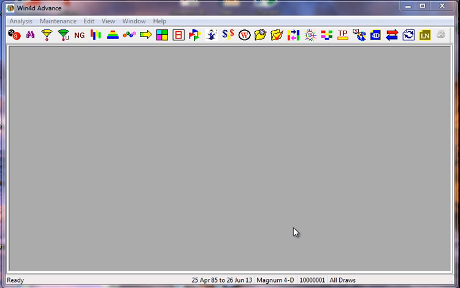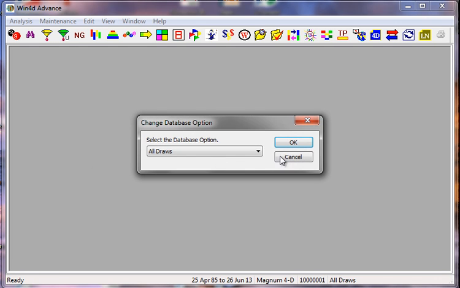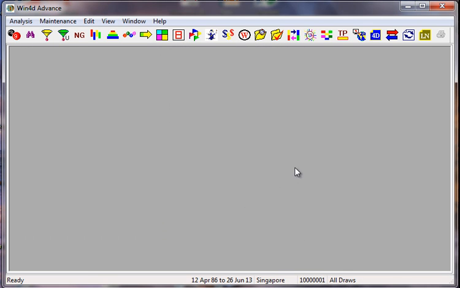Now what you're looking at right now is the Win4D Advance statistical software. I'm going to change this data, and I'll start with the Singapore data. As you can see here, all you need to do is change the button, and you can see all the data that you wanted. Now, I'm using the all draws option right now.